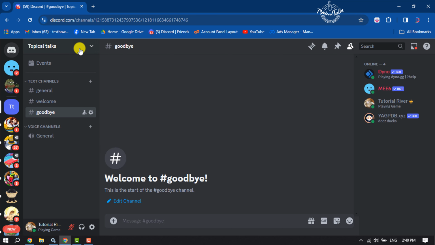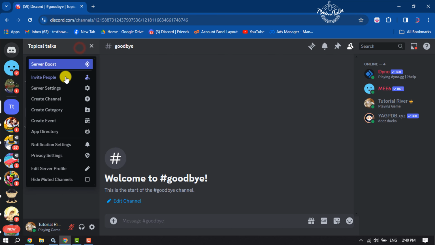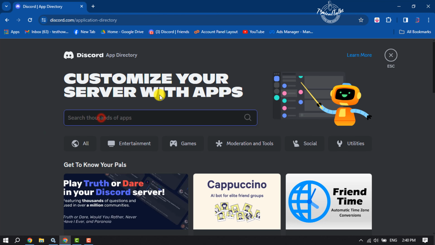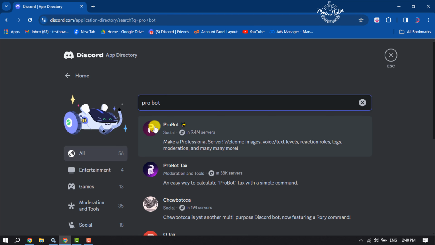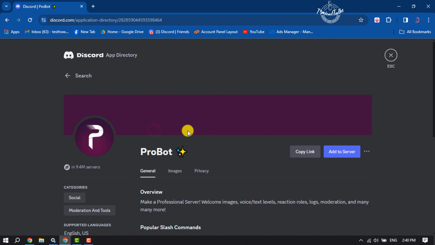Once done, click on your server name and click on app directory. In the search box, type ProBot and search for it. This is the actual bot we're going to use. So click on it and click on add to server.